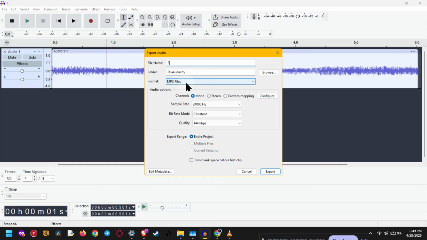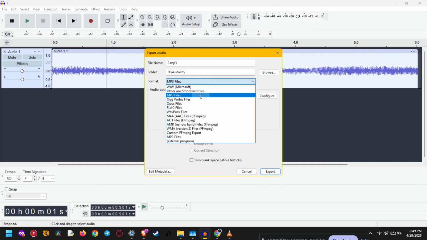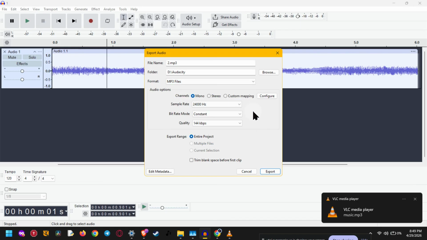Now you will see the format options. Click the Format box and select MP3 Files. This is one of the most common formats because it works well for sharing, uploading, and playing on most devices.